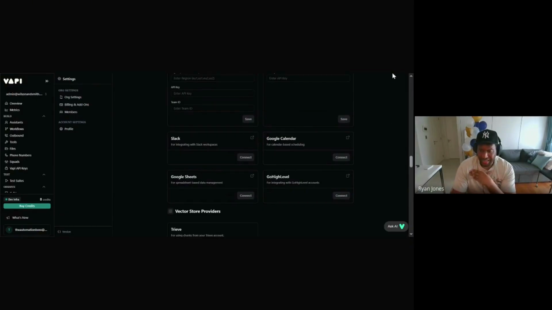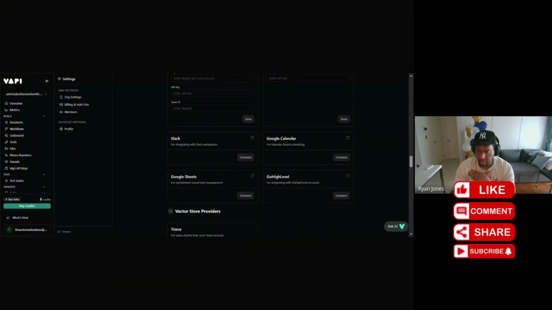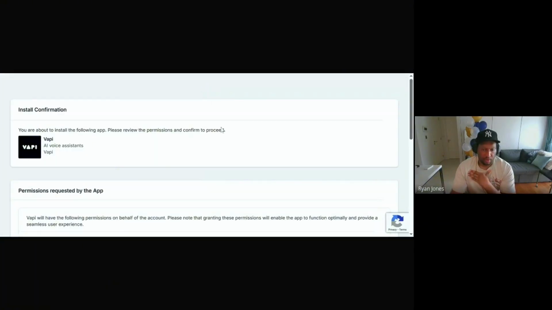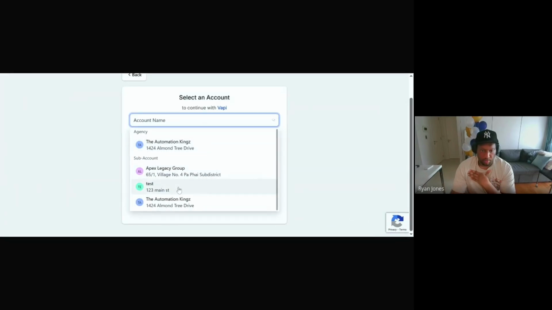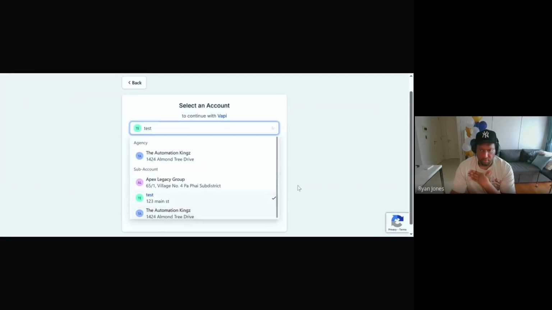So I just disconnected my GoHighLevel connection. Yep, it's giving us the same error it gave us last week. All right. So I'm disconnecting my GoHighLevel connection, and I'm going to connect it again. It's going to take me back through that. Let's see. I'm doing my test account. So it's connected again.